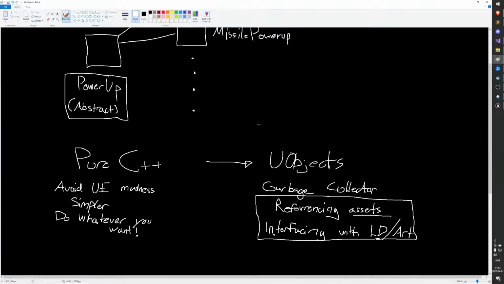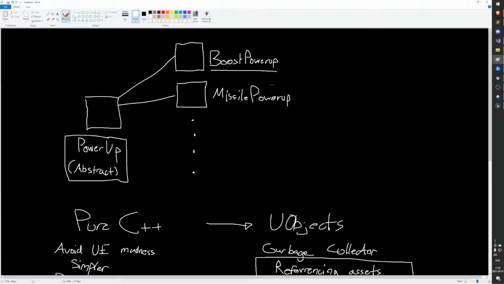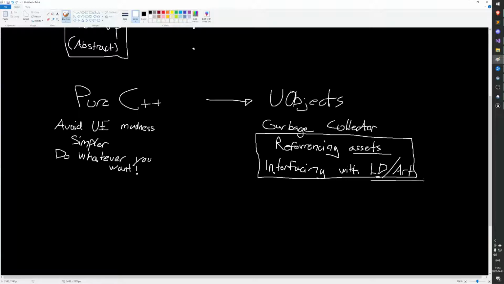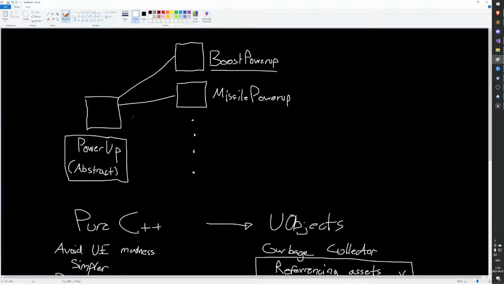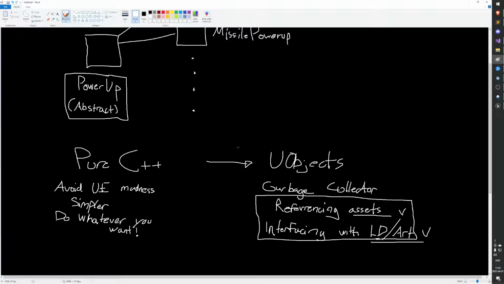And then stuff like interfacing with level design and art. These are probably going to be at least tweaked by level design, but also probably made by level design as well. The level designers are probably going to want to make a lot of these power-ups. So that means this point also really applies. That's why in this case I want to go with UObjects. I choose for this system to go with some sort of UObject system so that we can reference assets and interface with level design and art very easily. We get that for free.